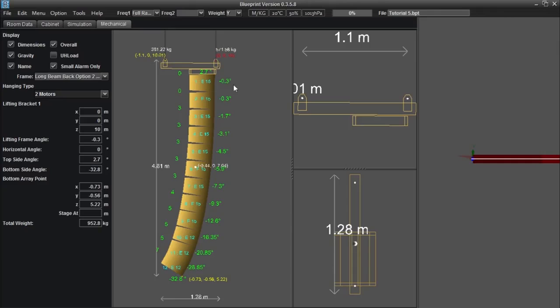The horizontal angle is graphically represented in the bottom graph. As this is a main hang, we are at 0 degrees. If this were an outfill hang, you would see a different value here.